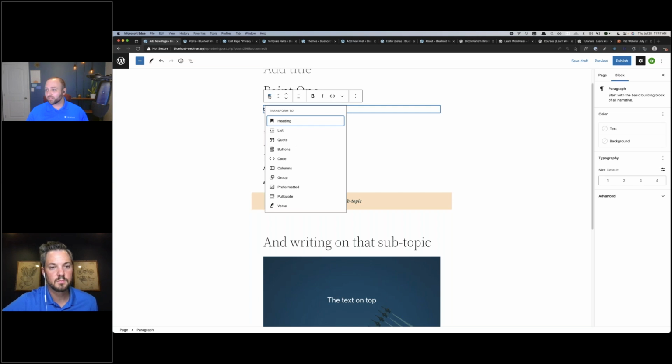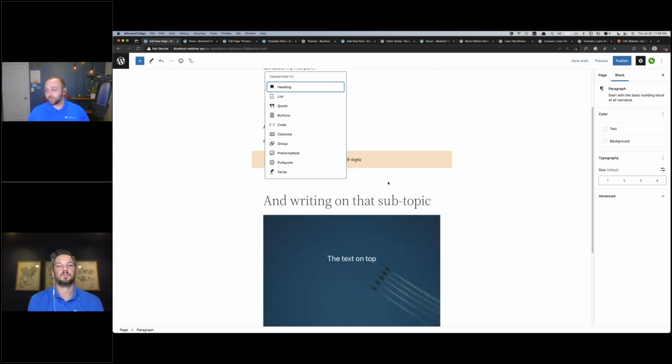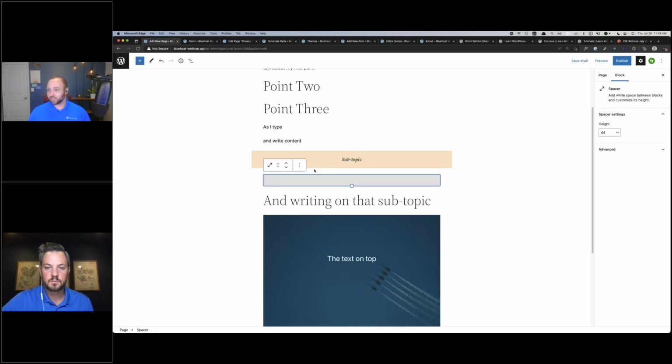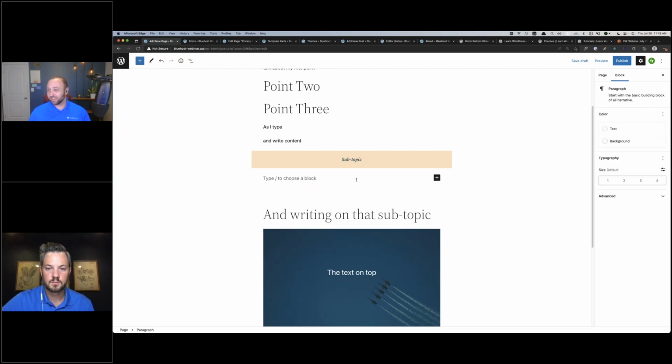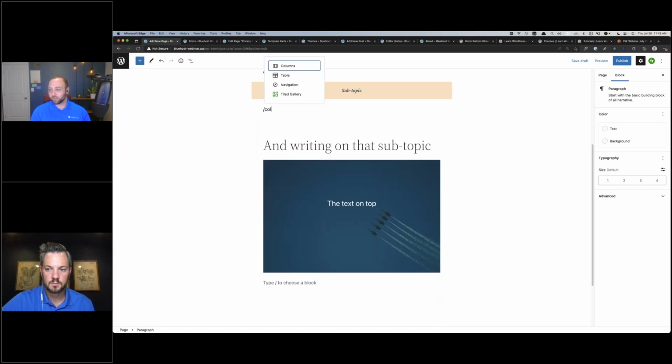So these transforms are like a superpower in WordPress. They really are. If you start writing in a paragraph and you want to transform to a button or to columns, for example. So this is another tip I'm just going to sneak in here just because I think it's really helpful and saves a lot of time. And that's when I work on columns.